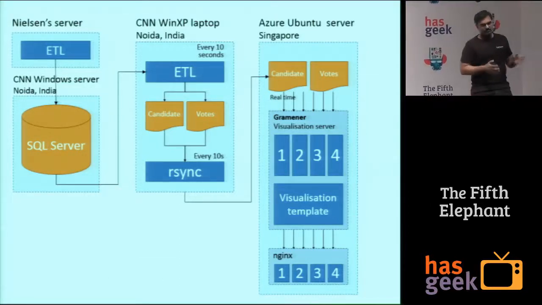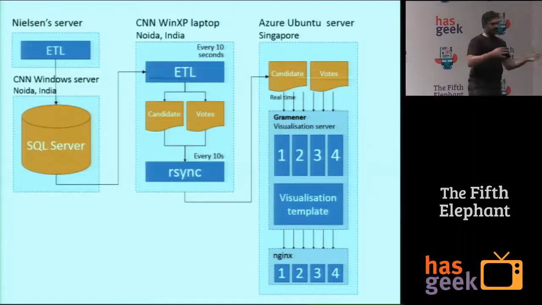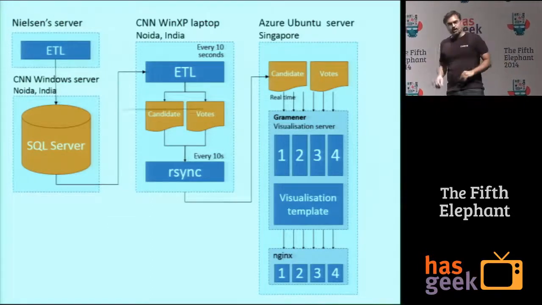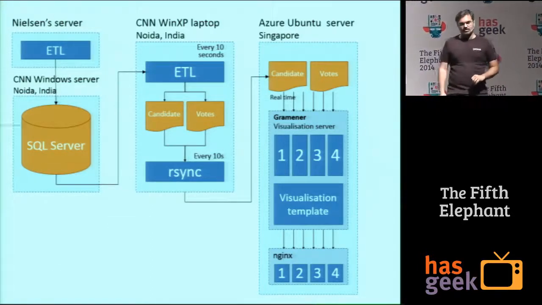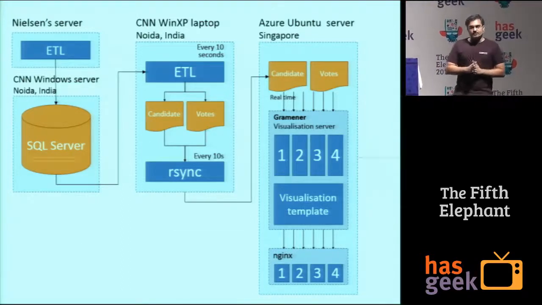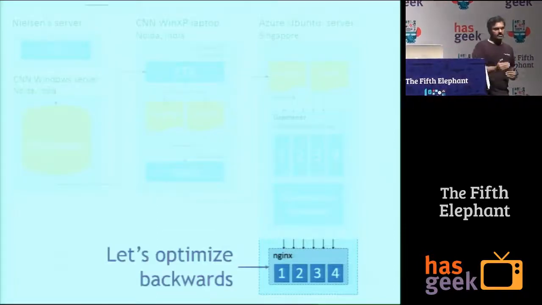On it we had installed the Gramener visualization server. That's proprietary software that I'm not going to be talking about. It takes all of these templates and renders them. Finally, we put this onto an Nginx front-end proxying system that would serve it to the end users. What I'm going to be doing for the rest of the session is work backwards and talk about how we scaled each of these systems.